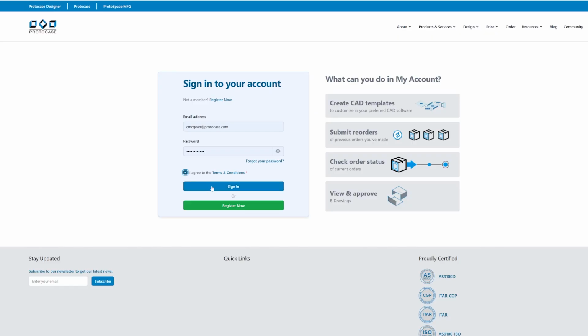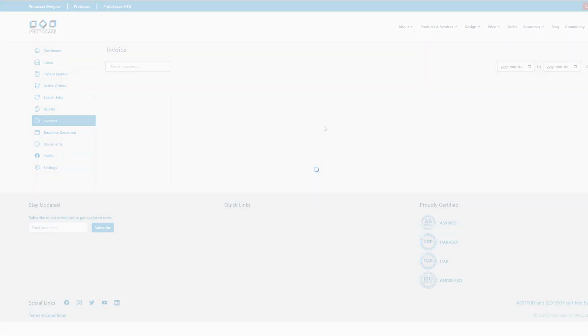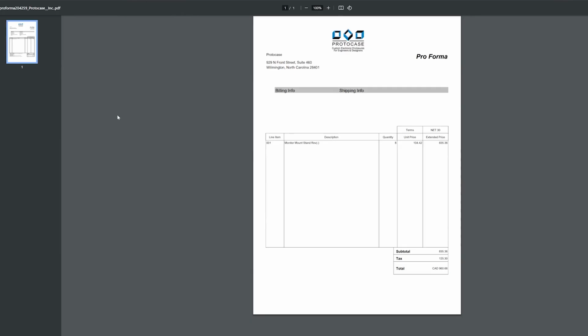So once you log into My Account, you'll see an Invoices menu item on the left. Click on that and now the page will open and show a list of your invoices, and you can then filter them by the date with the ability to also search. Simply click Download Invoice to begin downloading the PDF of that particular invoice to your local computer.